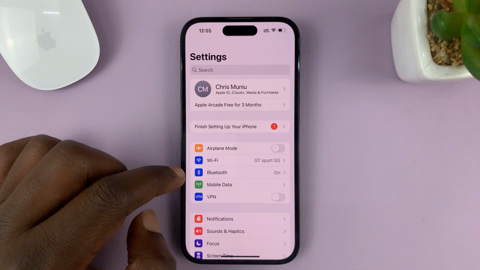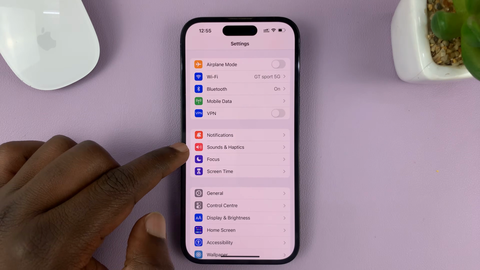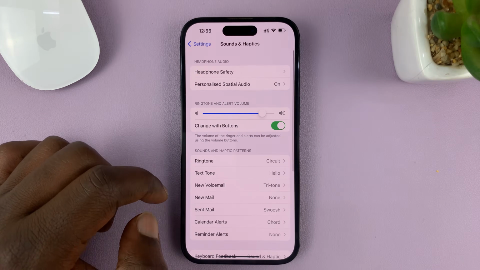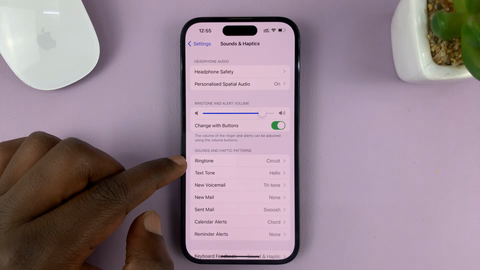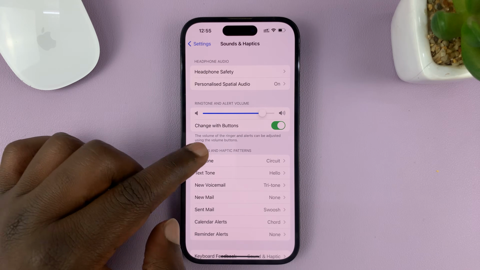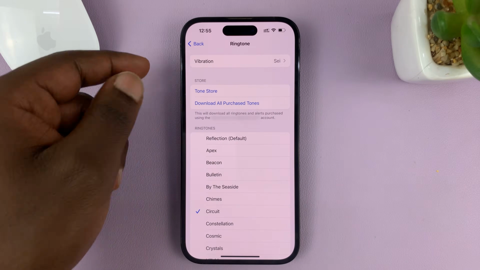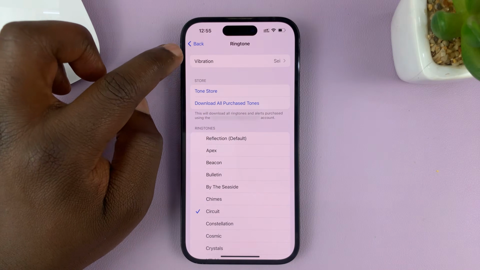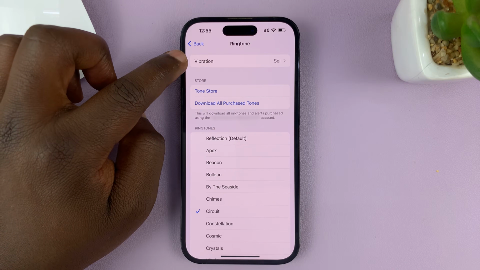So go to Settings. On the main Settings page, go to Sounds and Haptics, tap on that. Under Sounds and Haptics, tap on Ringtone. Now, it doesn't matter if your phone is in silent mode or if it's in ring mode, the vibration under Ringtone is what is going to vibrate.